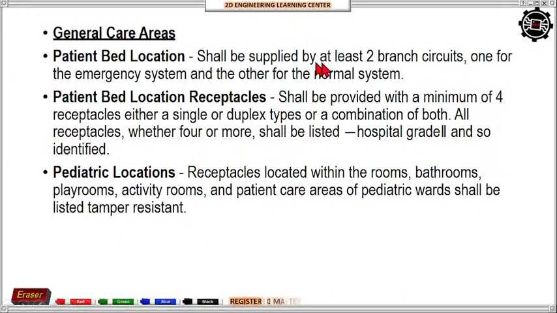Now, patient bed location receptacle, ganun pa rin, with 4 receptacles in the single or duplex na mayroong pang emergency, mayroong pang normal condition. Pediatric locations, so receptacles located within the rooms, bathroom, playrooms, activity rooms, and patient care areas of the pediatric ward shall be listed tamper resistant.